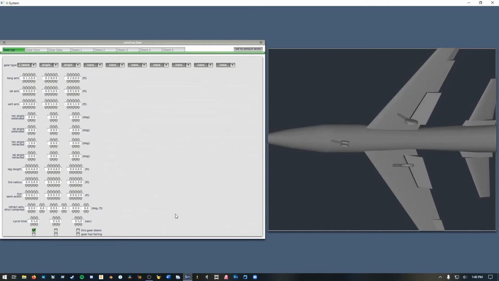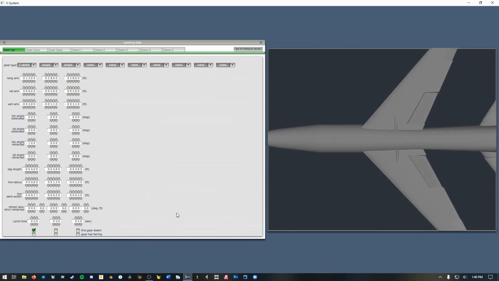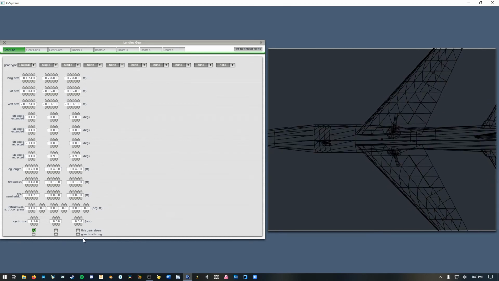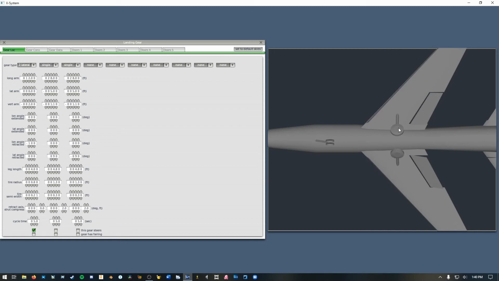And if you want to avoid having your gear colliding with each other when they retract, one thing you can do is you can make them compress a bit while they retract. So this value here is a value in feet for how much your gear can compress. I'm just going to say each of these main ones can compress by 2 feet, and now you can see they're not smacking into each other when they retract.